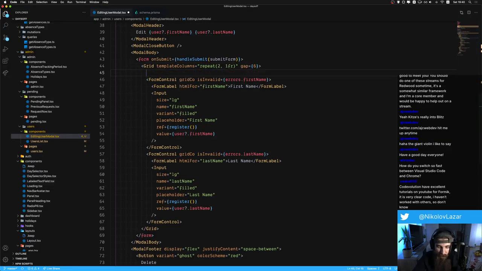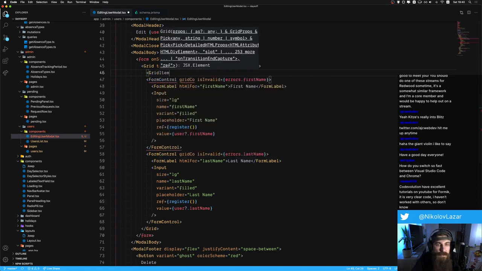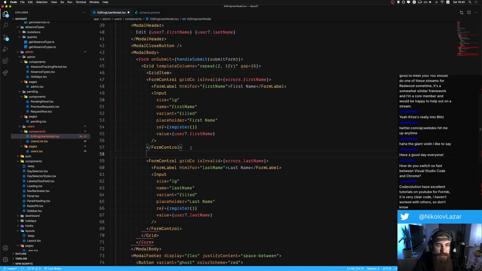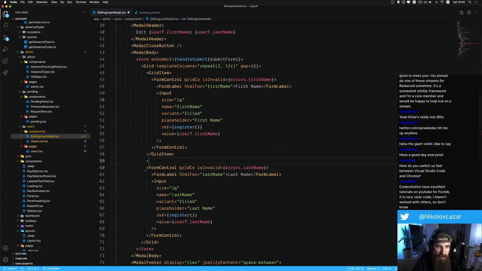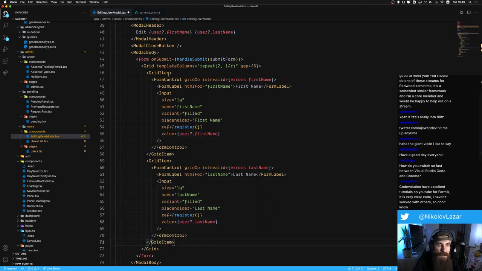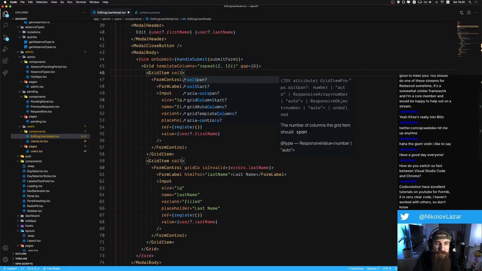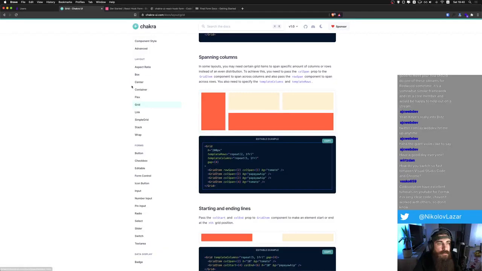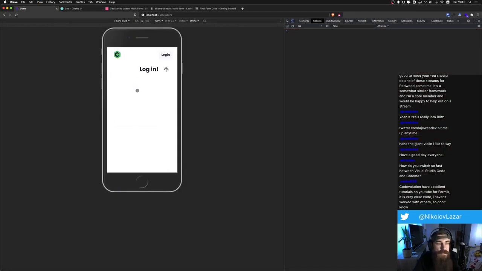Yeah, so I guess we need to do a grid item in this case, because we want to control that. So all of the form controls wrapped inside of grid item components. And now let's select these 2 and say col span would actually be in a responsive array, 1 for extra small, 1 for small, and 2 and onwards for medium or larger devices. So let's check it out.